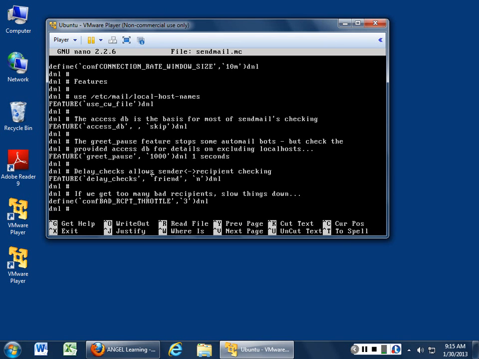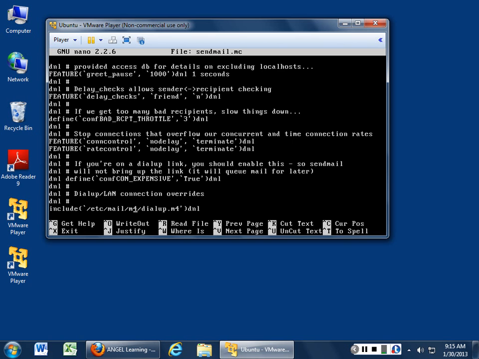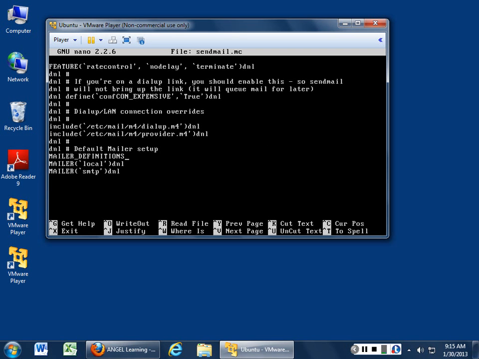Right? Delay checks allows sender recipient checking. Right? Delay checks. Make sure that your sender is an authenticated sender. Right? Make sure it's really someone that can send email on the system. Right? So don't just blindly take anybody's stuff in. Make sure that it really meets those criteria. Right? If we get too many bad recipients, too many bad email addresses, then slow them down. Right? So if it's a big spam message with a whole lot of people that are getting bad recipients, slow that sender down, which is actually really kind of cool. If you're on dial-up, you can do this, right? Mail a local, include. So that's essentially what we're going to set here.